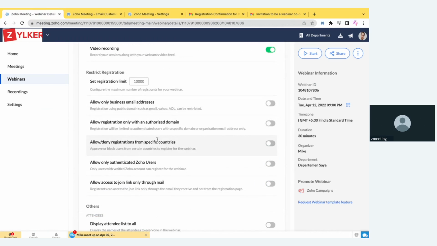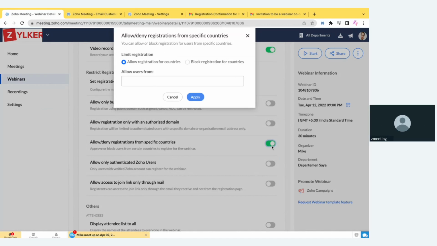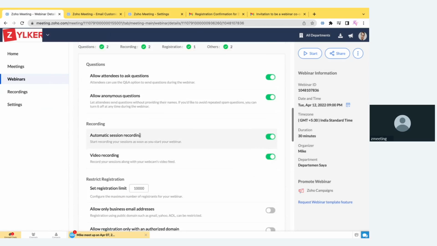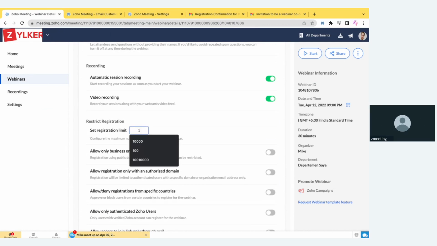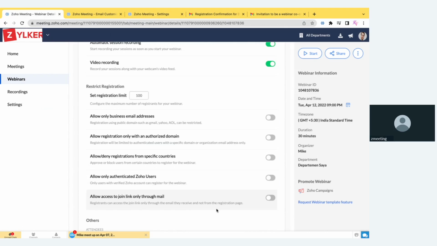So here, you can allow the registrations only from certain countries, or certain authorized domains, or by using the business email address. For example, if you want to allow the registrations to come only from the United States, you can select the United States from here. Similarly, you can also block the registrations from certain countries using this respective toggle. Moreover, you can also set a limit on the number of registrations. So once the webinar has reached the specified count, it will not allow any further registrations. Moreover, you can also avoid spam registrations by allowing the registrants to join the session only from their confirmation email.